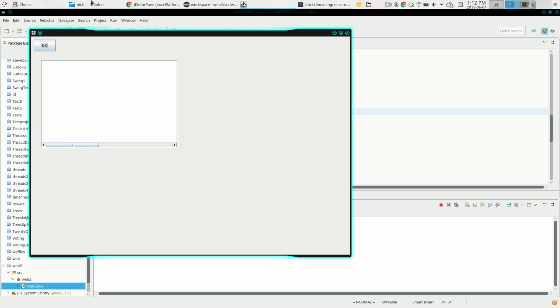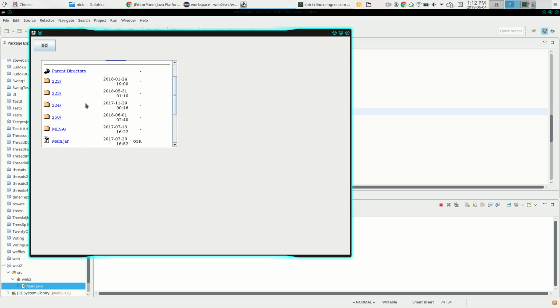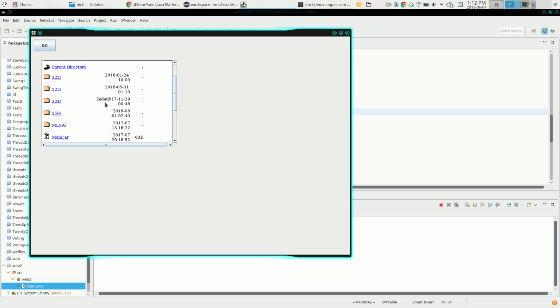So we'll run this, and I'll hit the Go button, and we wait a few seconds, and there's the shared area on the Linux server, and I can scroll through here and see all of this, and it's all good fun. You can click on it and I can change it.